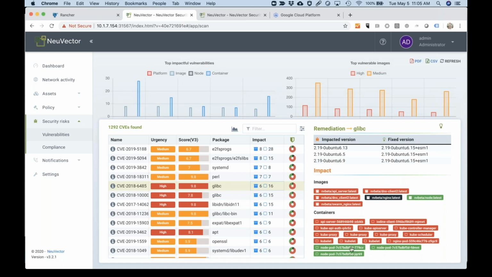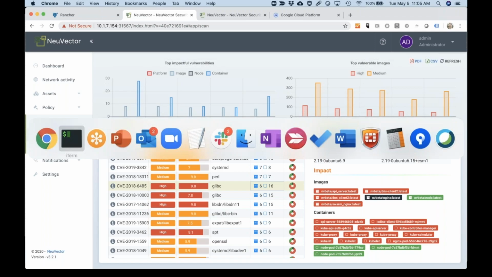So this is a way to understand the impact of this vulnerability on your runtime environment and understand which containers are virtually patched and which are vulnerable, so which need to have some type of protection turned on. All right, so I think that's it for the virtual patching demo.